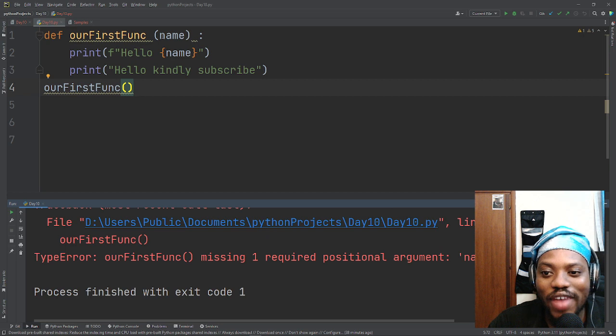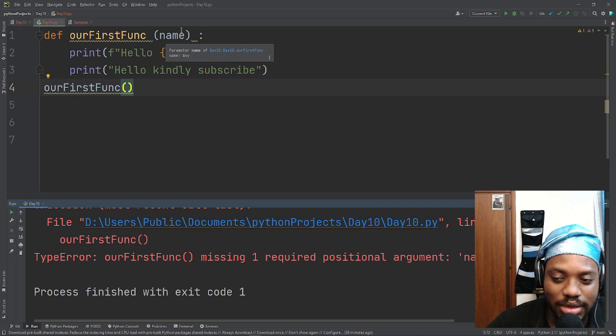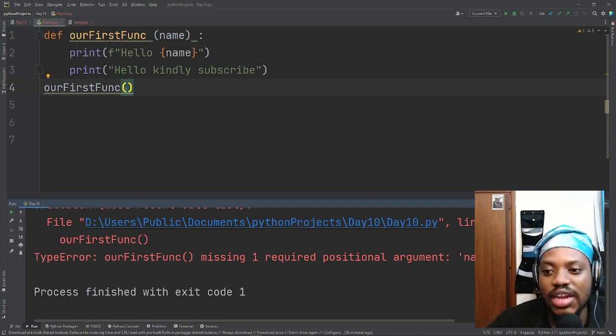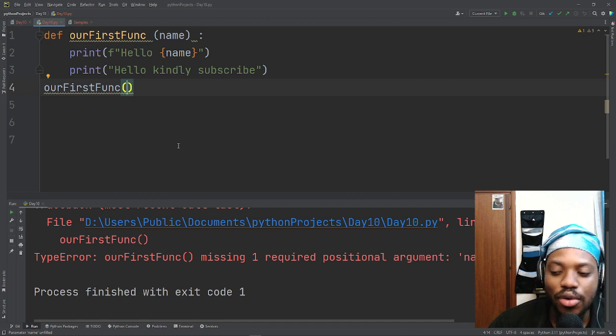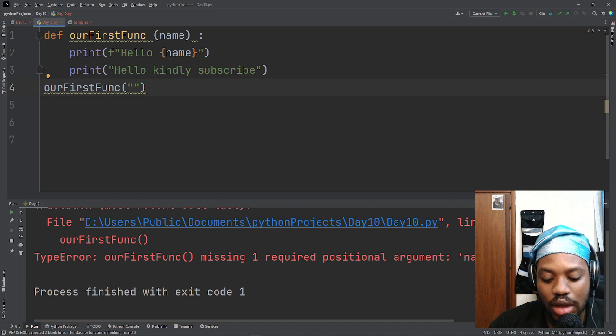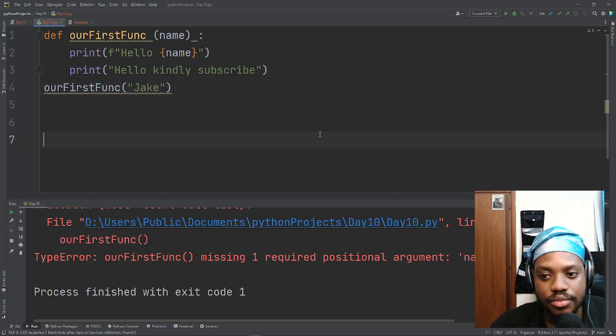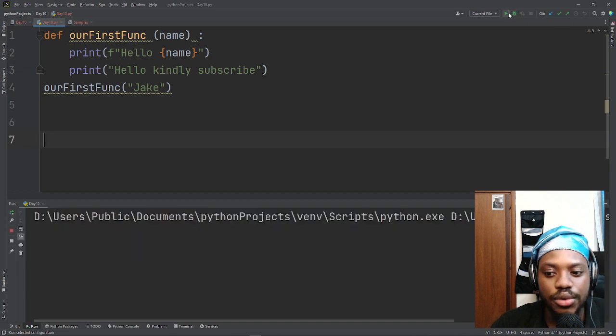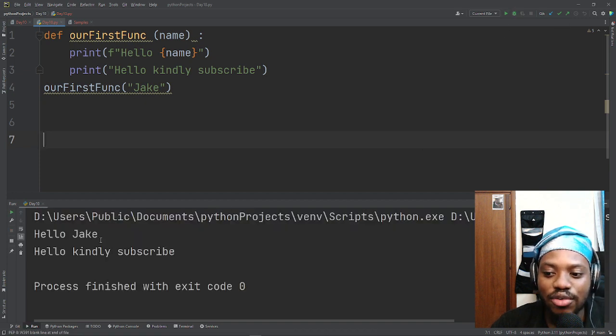Now, after providing our function with a placeholder, which is technically known as a parameter, we need to pass in the actual value of this placeholder. So in this case, an argument. So I'll just put Jake here, right? When we run this code, now you can see hello Jake is printed in the terminal.